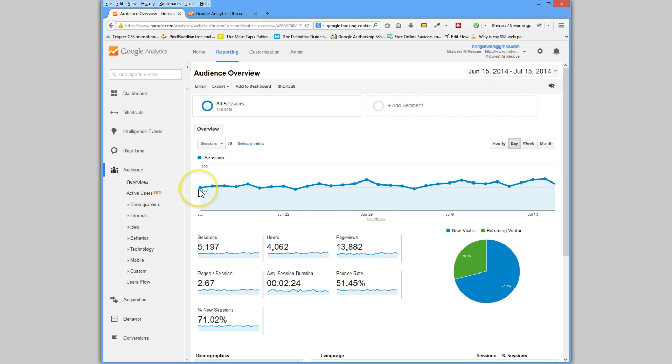We see that users that visit the website, there's usually between 150 and a little over 200 a day. There are a little over 4,000 users over the past month. A user is tracked by a little cookie that Google puts on the visitor's computer each time they view your website. So of those users, there were 5,000 sessions, so a user could return during that month.